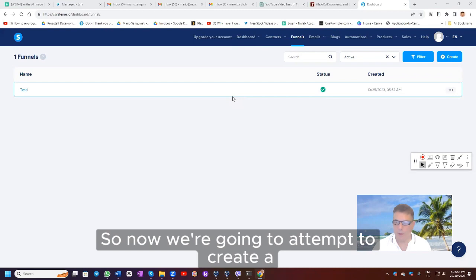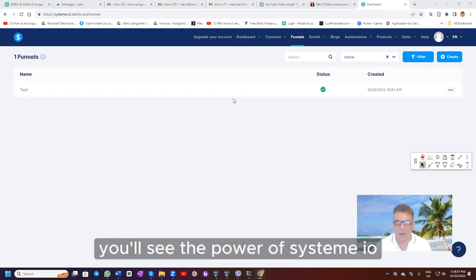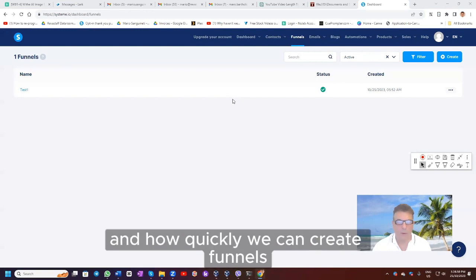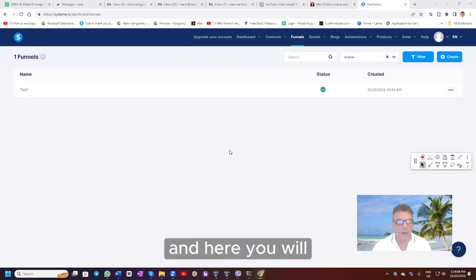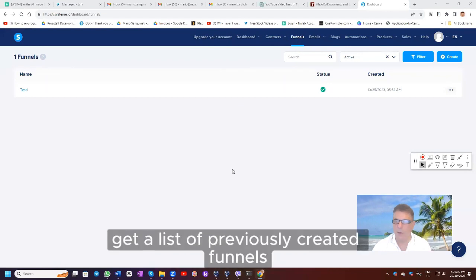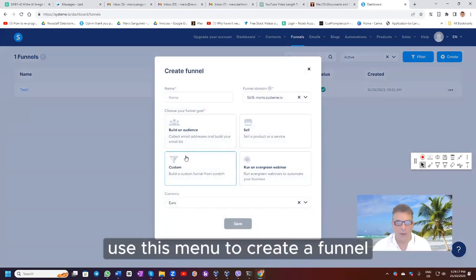So now we're going to attempt to create a two-step funnel, and in doing so, you'll see the power of Systeme.io and how quickly we can create funnels. So first thing to do is to look at the menu up the top and go to funnels, and here you will get a list of previously created funnels. And the first thing you want to do is use this menu to create a funnel.